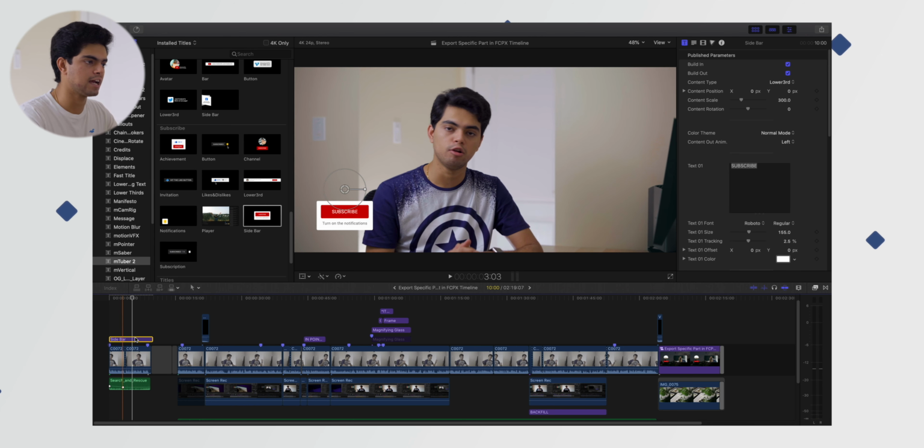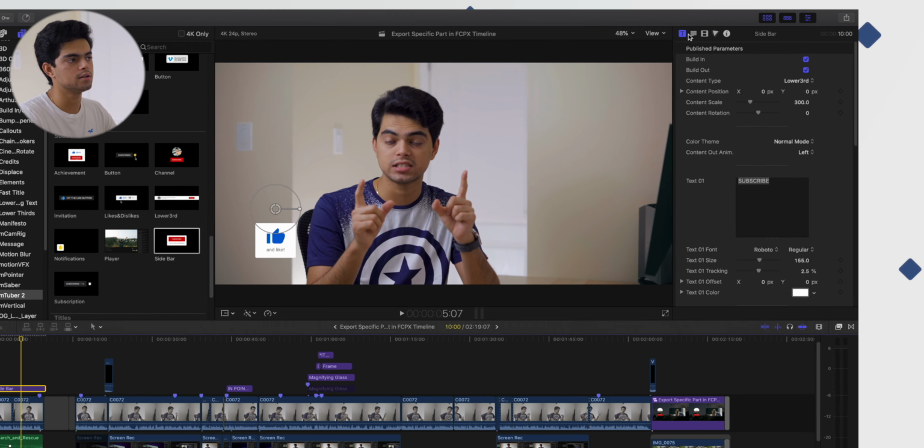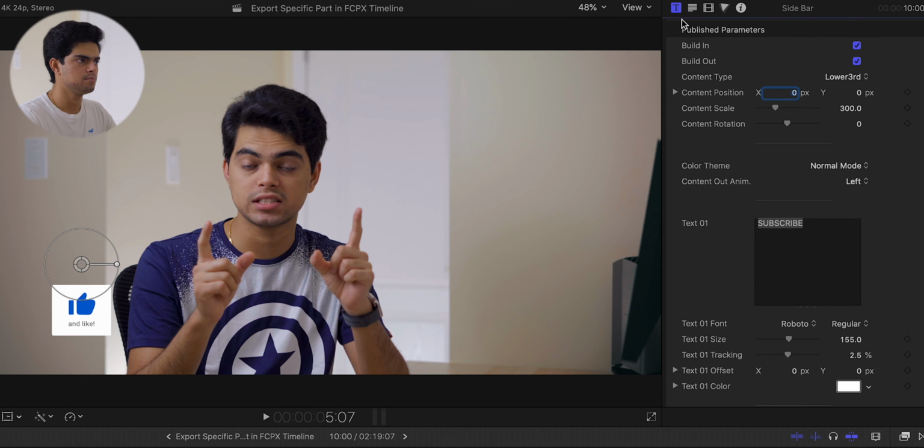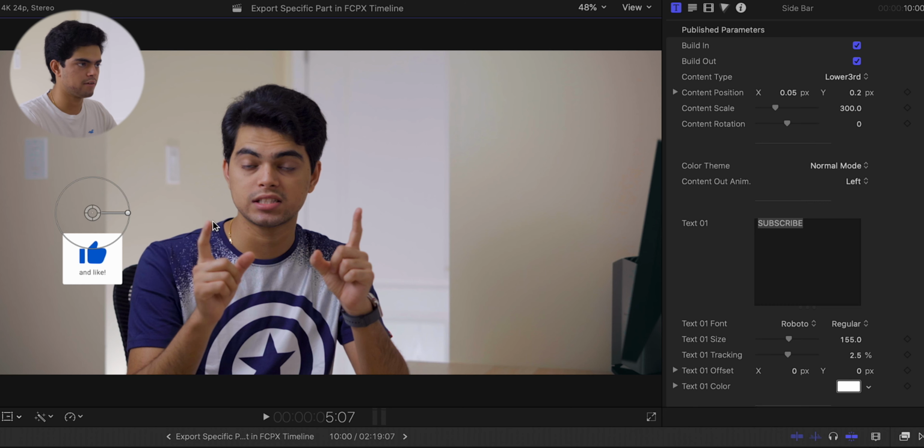So as long as the sidebar is selected, we go to the top right corner, into the editing tab for this T, and in here I can change it from a lower third to a title, but let's leave it as a lower third. I can change its position or just drag and drop if I really want to.